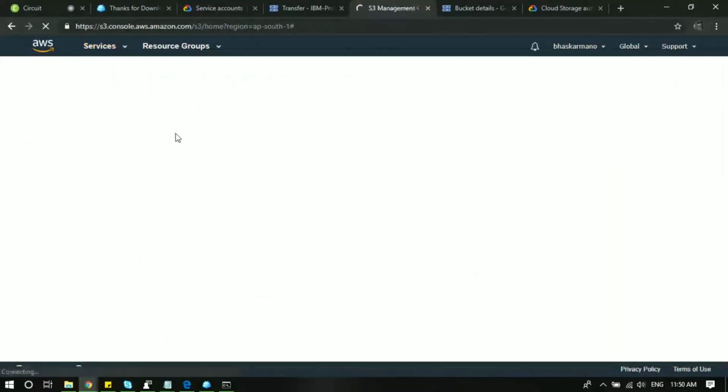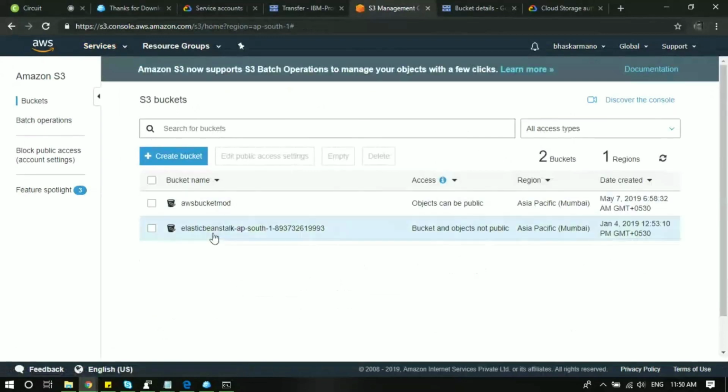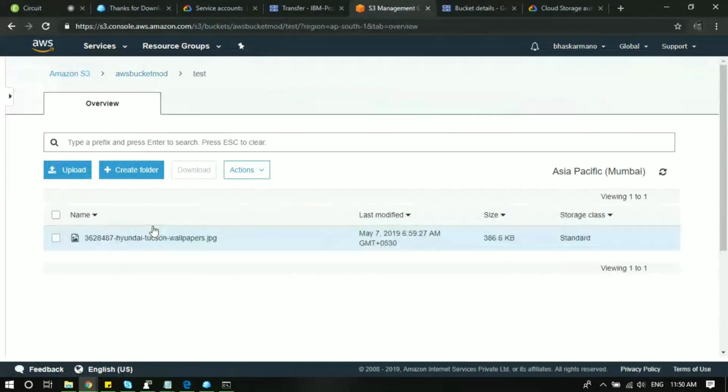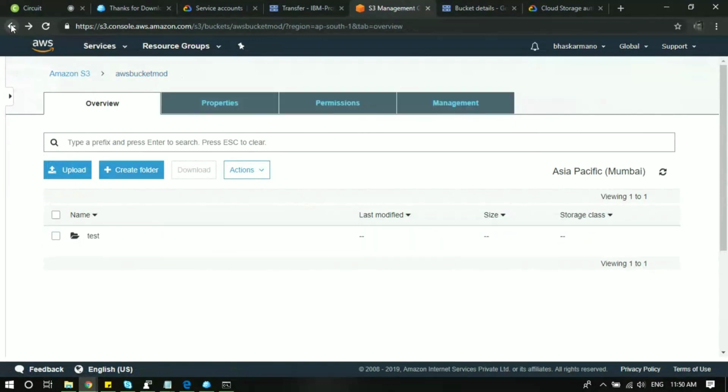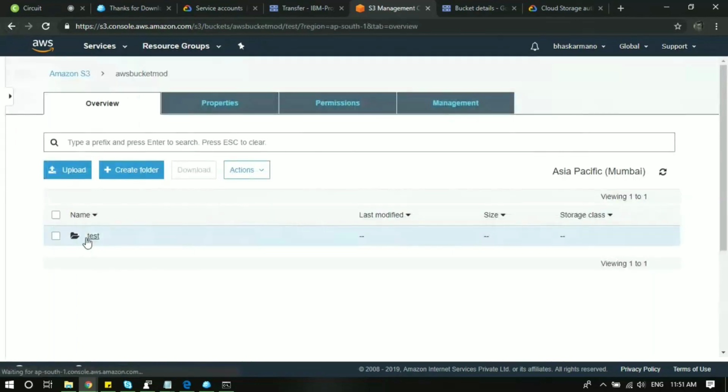In AWS, that service name is called S3. And here, I have a bucket and a folder. I told you Google Cloud copied the concept from AWS. See, here also we call it bucket and folders and files.